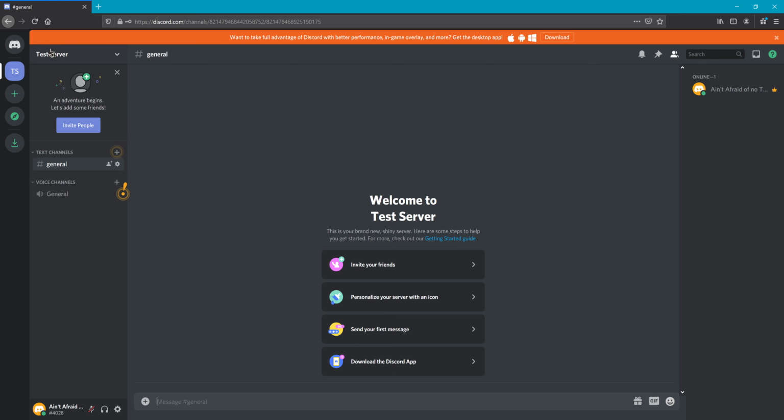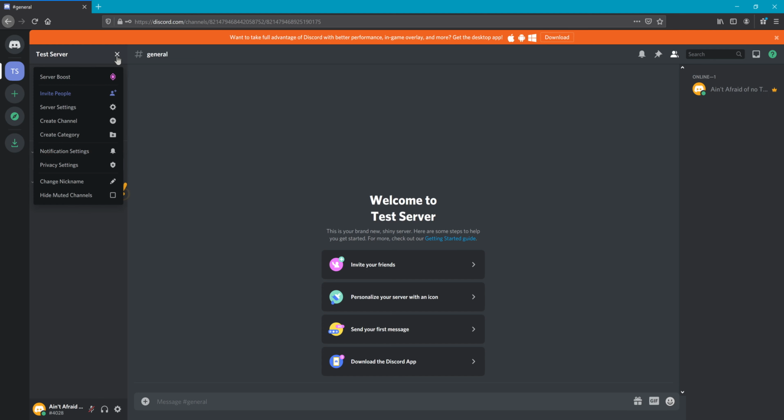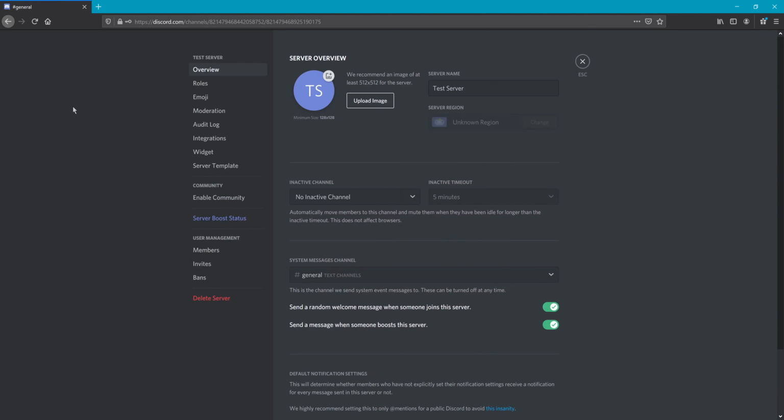And if you click right up here in the top left, it says your server name, test server, with a little down arrow. If you click that down arrow and scroll down to server settings, it has the gear icon next to it. That's how you can always tell that that's where the settings are. Click on that and we can get into some other stuff.